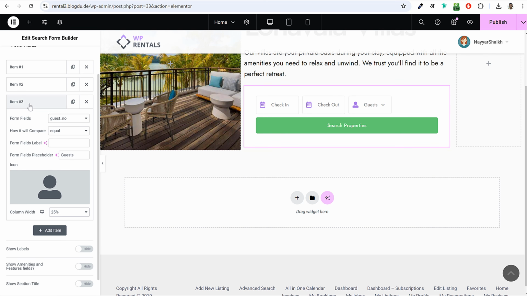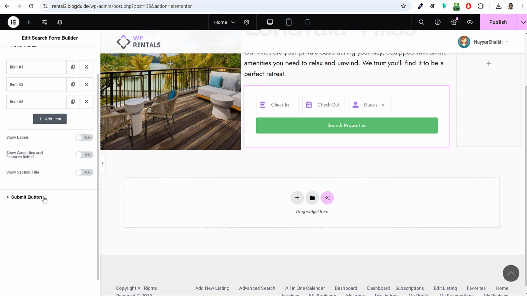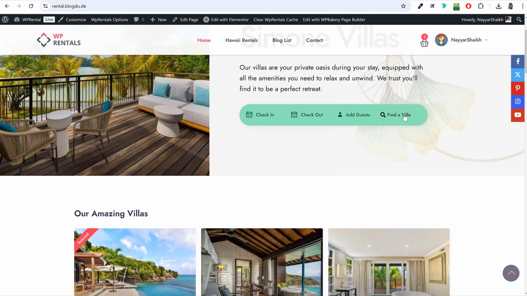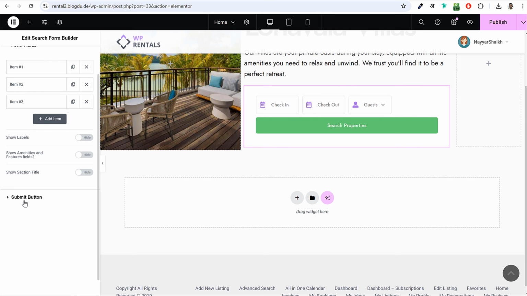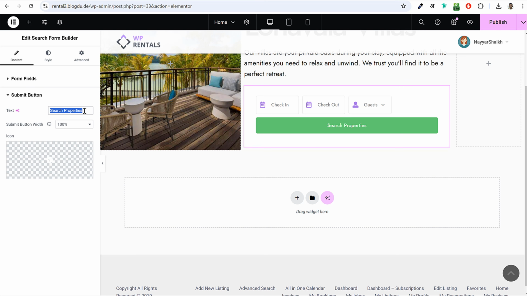And finally, we'll have the button. The last one is not a field, it is a button, find a villa. So select this option, submit button. And over here, it does not say search property. We want it to say find a villa. This is the button at the bottom. You can see it's very big because the width is 100. We'll make it 25.